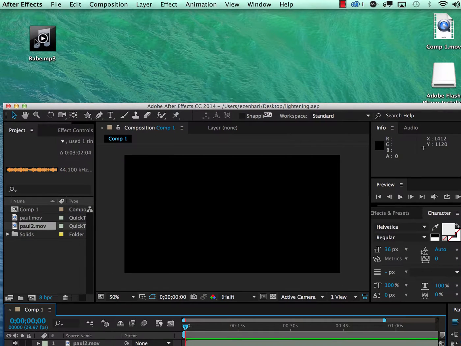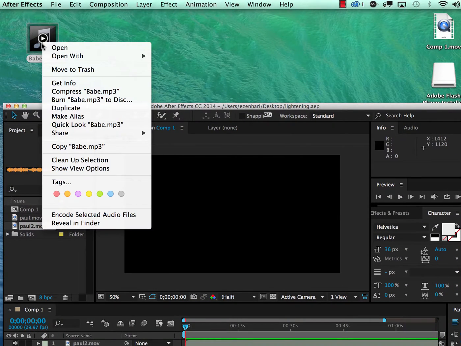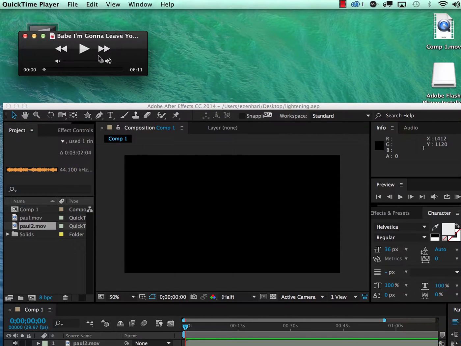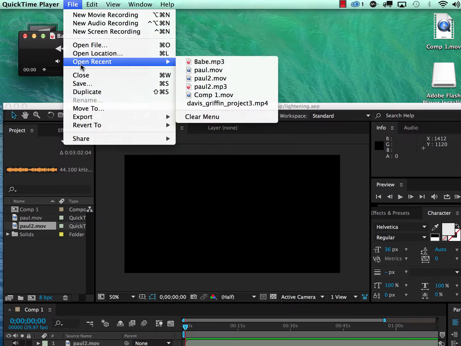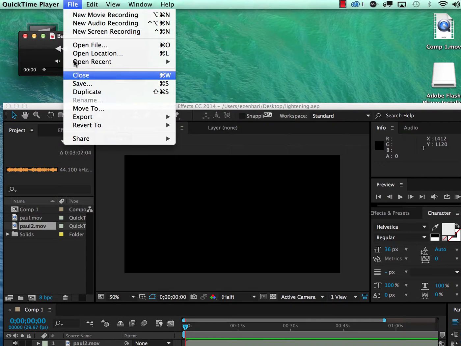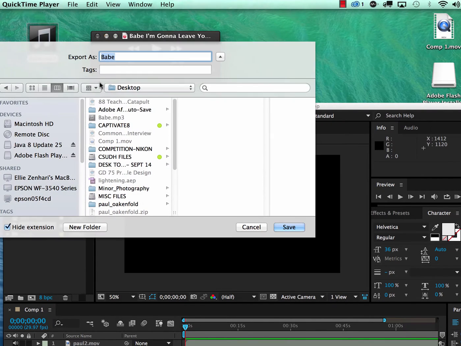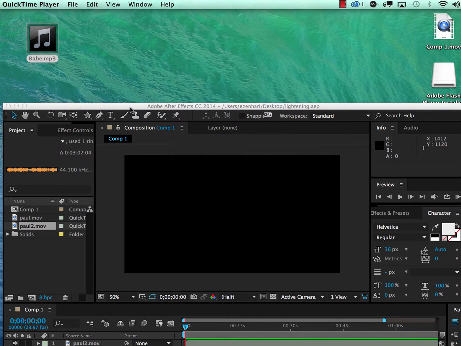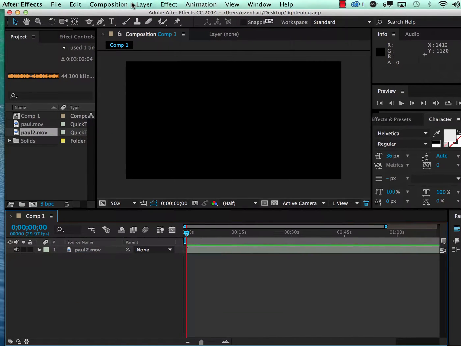And if you have an MP3, you want to make sure you open it up in QuickTime and then convert it to a QuickTime movie. So you want to just do a save and just make sure that it has an MOV extension. And then you want to make sure that that's the file that you're going to import into After Effects, the file with an MOV extension.